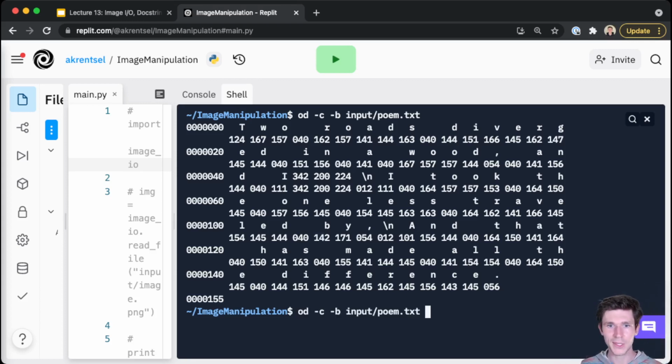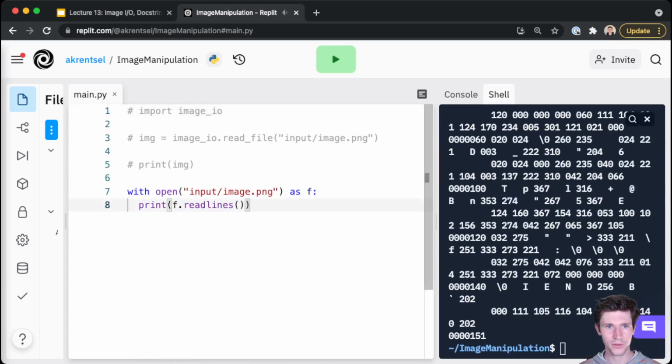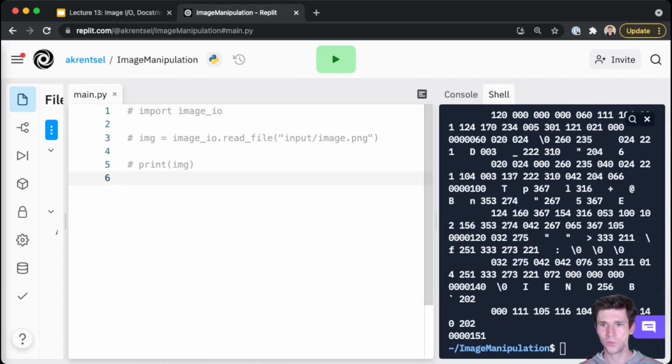But now if I do the same thing to peek inside what characters are stored inside of our image, we can see that it starts off with a couple of regular letters like P, N, G, but after that, it's kind of nonsense. 120, 000, 0, IDAT, X, 234, 005, 301. This doesn't look like text. And so that's why the regular open and reading lines from the file won't work, which is why we need a different library to handle this different way that memory is stored.